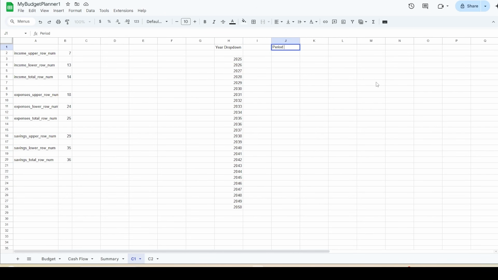Step 2. The Period drop-down list. Click on J1 and type Period drop-down. Click on J3 and type Total Year. Click on J4 and type Current Month.